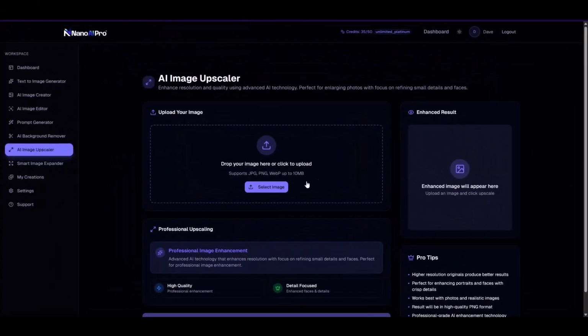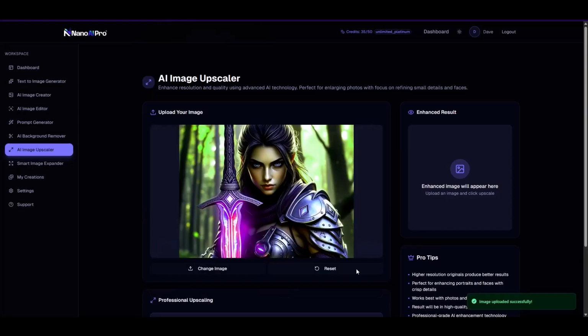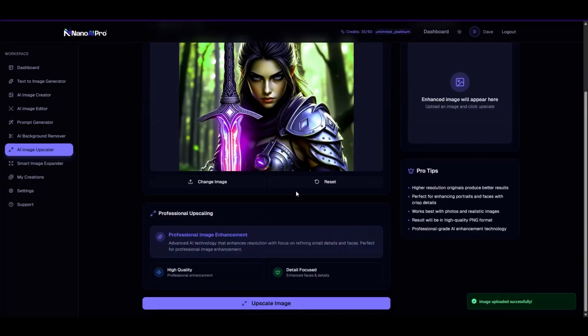Now, the AI Image Upscaler tool. Using this tool, you can easily upscale your low-quality image into a high-quality image without any quality or details loss. Just upload the image and hit the Upscale Image button to see the magic.